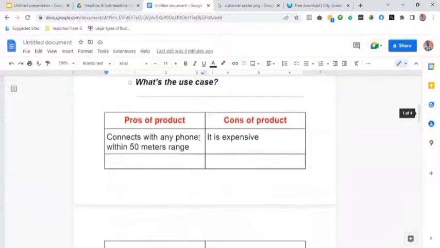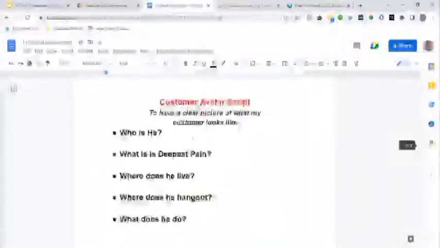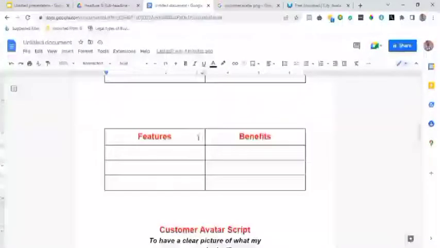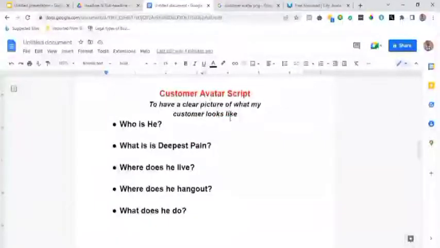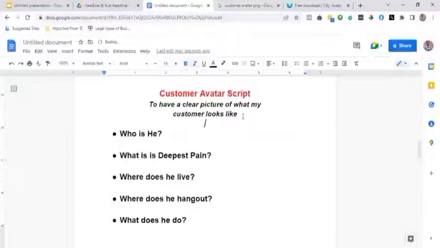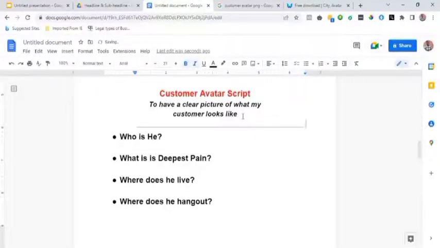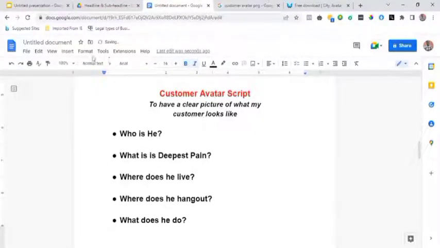So once you're done with this, your product research scripting, you want to do your customer research.